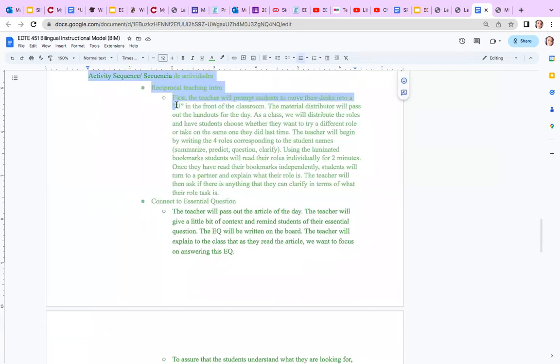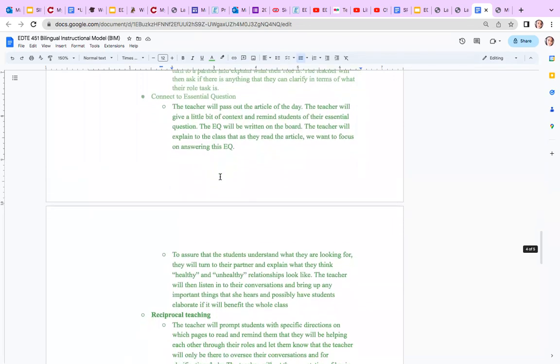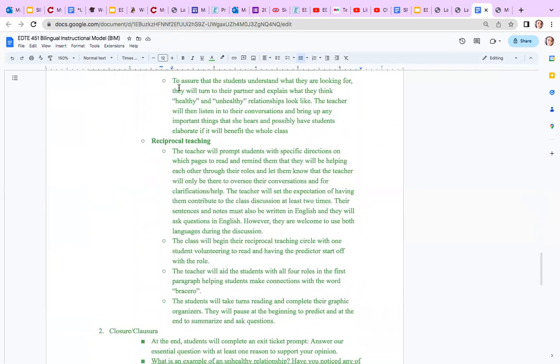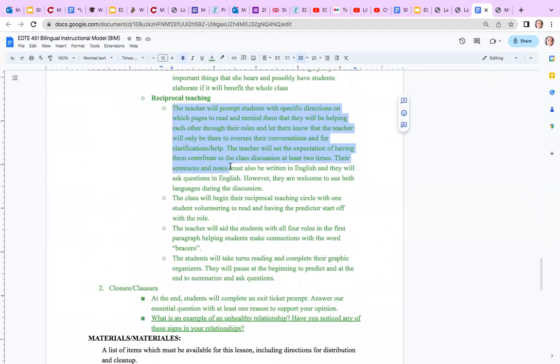Now, to begin the activity portion of this sequence, we are going to introduce the reciprocal teaching roles. First, I will prompt students to move their desks into a U shape, into groups of 4, and then the students are going to be given the materials. They have bookmarks, handouts, all of these materials, and they will be told to ask for the essential question. They will turn to a partner and explain what they think healthy and unhealthy relationships look like. Before we get into it, we're going to be brainstorming. And then lastly, they are going to get into the reciprocal teaching roles.